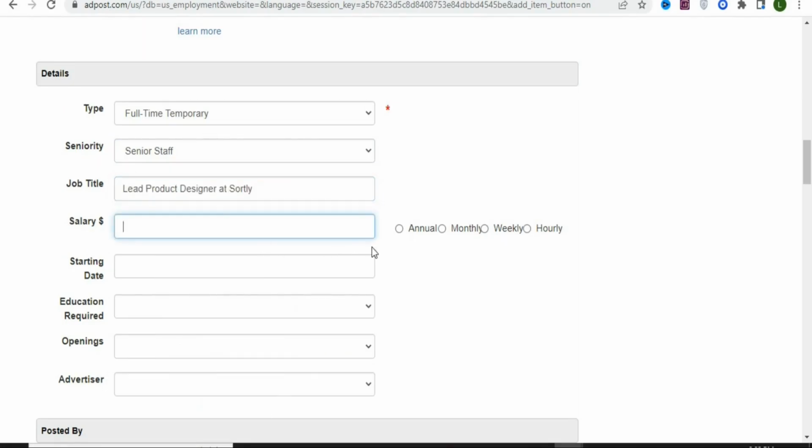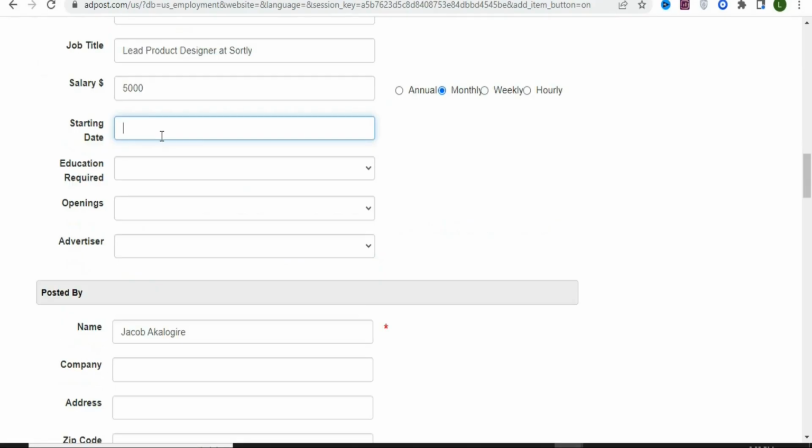The salary, you can see monthly. Just select that and you can paste any amount right here. So let's just type $5,000. Once that is done, you can see starting date. You are going to enter today's date. So just enter today's date.